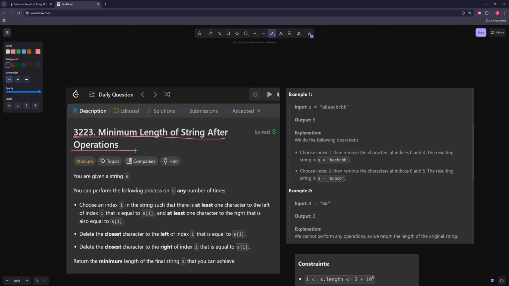In this video we're going to be working on minimum length of string after operations. In this one you're given a string and you're allowed to perform the following operation any number of times: pick an index of a character and delete the closest character to that character that has to be the same. And in order to pick that index there have to be at least two more of that character.